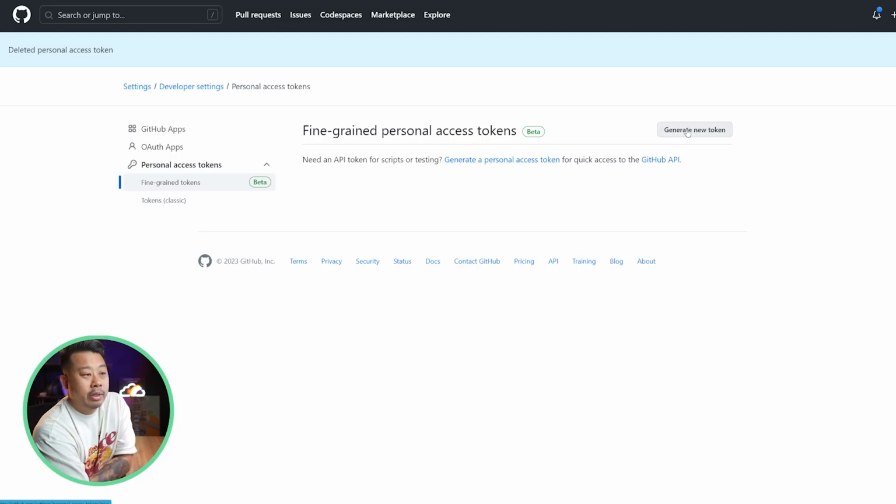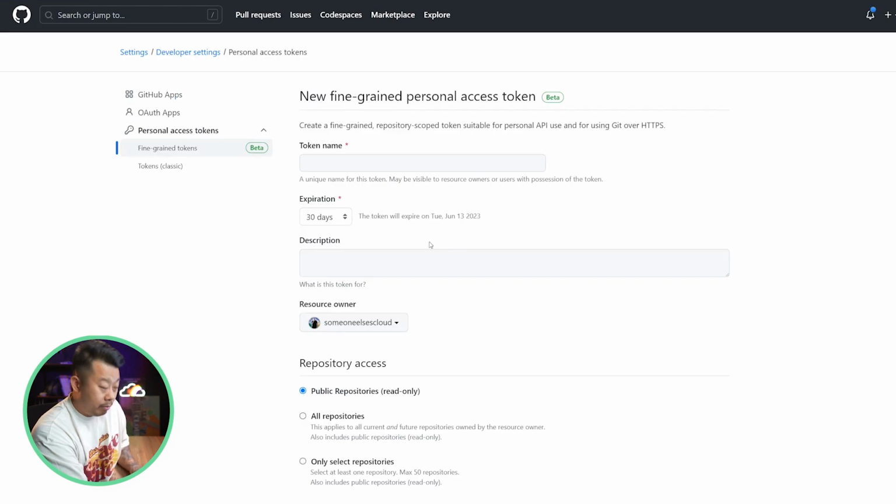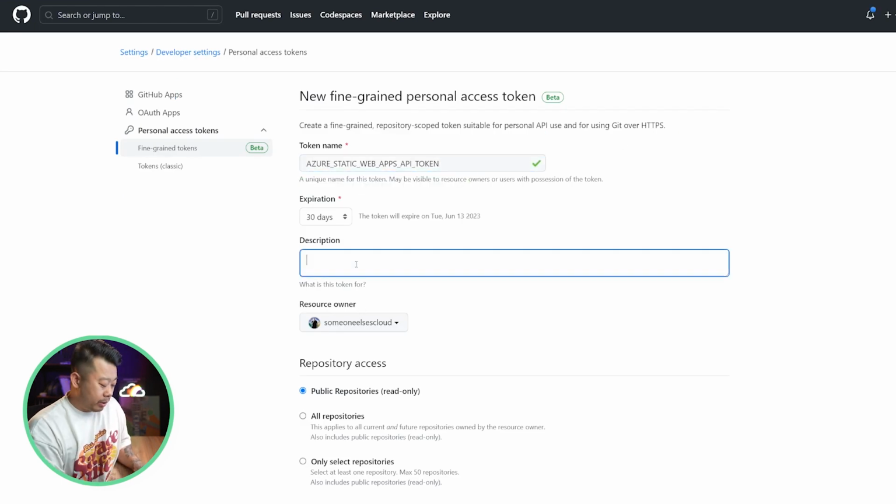Okay, so we're going to create this token. So we're going to just borrow that name that I just took. You can add a description. So Azure Static Web App.